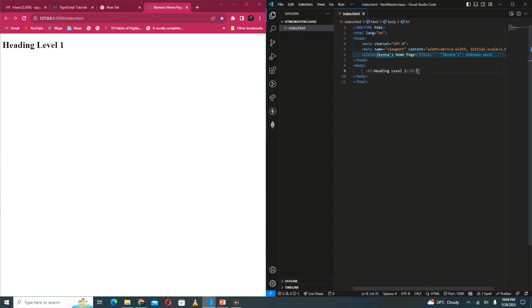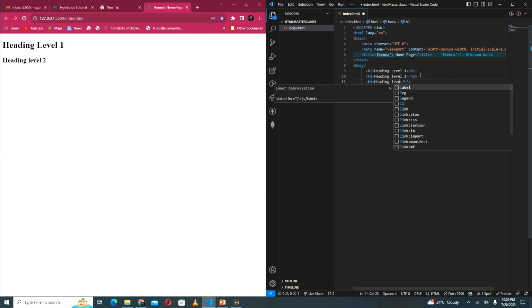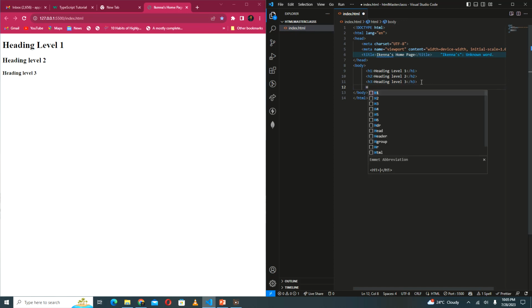Heading 1. So this heading 1 goes up to heading 2. Heading level 2. That means they are not all the same sizes. Update it, here we go. Next, we have heading 3, heading level 3. It goes up to 6. So heading level 4, sorry, no capital letter. Heading level 4.